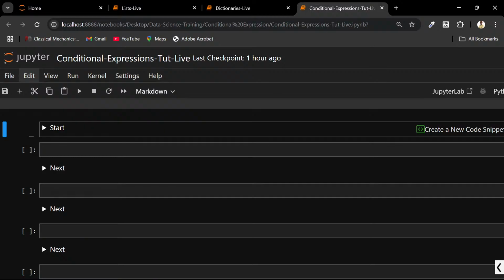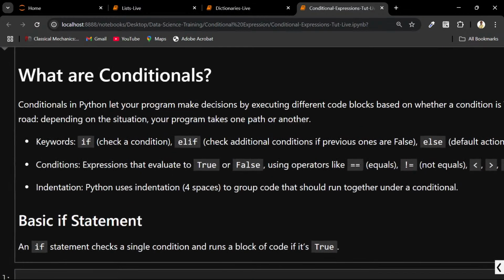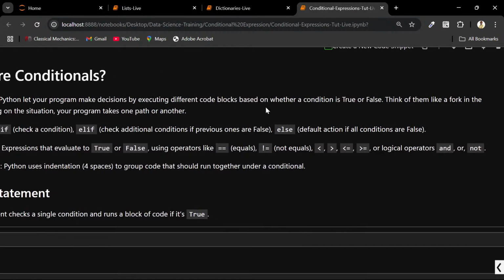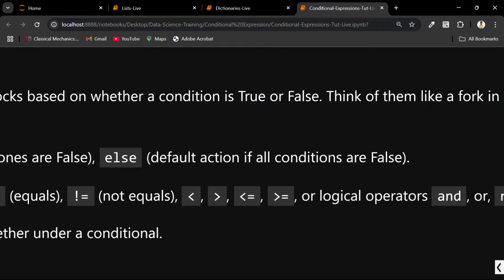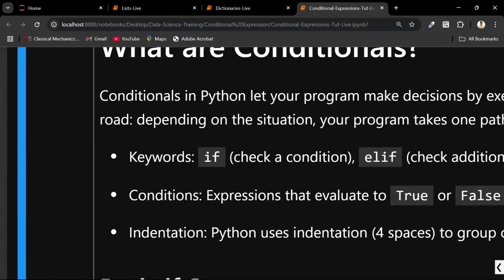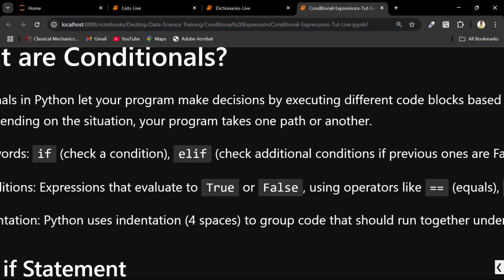And so basically, all conditions break down into two different values, true or false. And true or false are Boolean values. So here you are going to work with conditionals. And what do we mean by that? Now, what are conditionals? Conditionals in Python let your program make decisions by executing different code blocks based on whether a condition is true or false. So think of them like a fork in the road. Depending on the situation, your program takes one path or another.